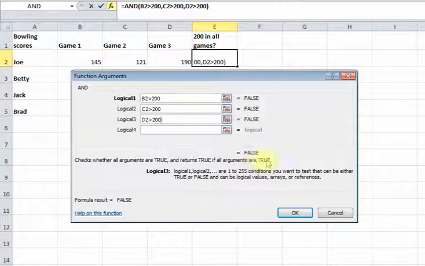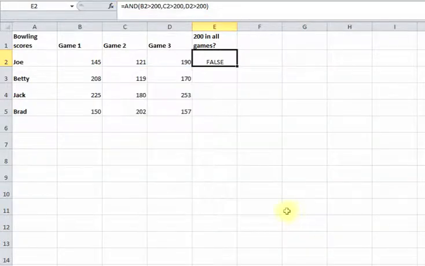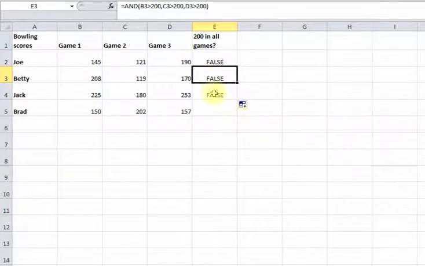The only way for an AND statement to be true is all the results have to be true. So you click OK. So this comes up as a false. So we can copy this down. You can copy it just by dragging. Drag it down a few spots. And they're all false here.